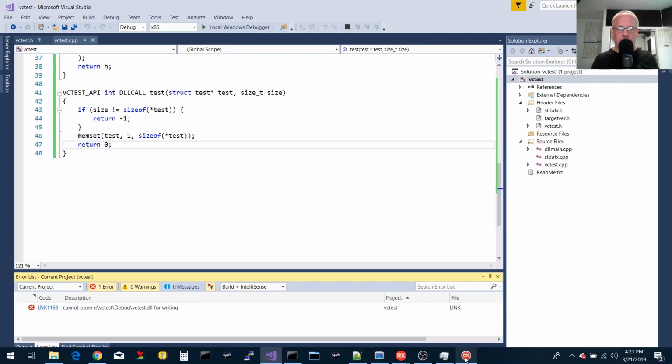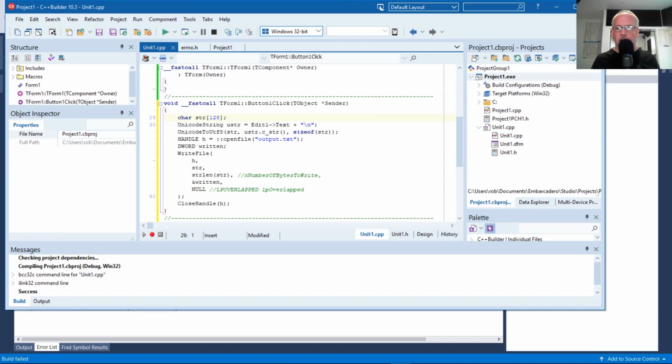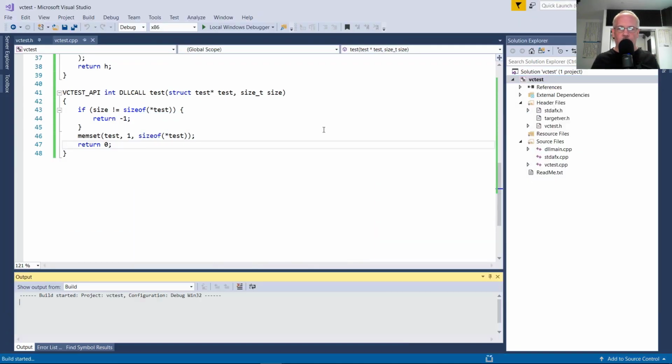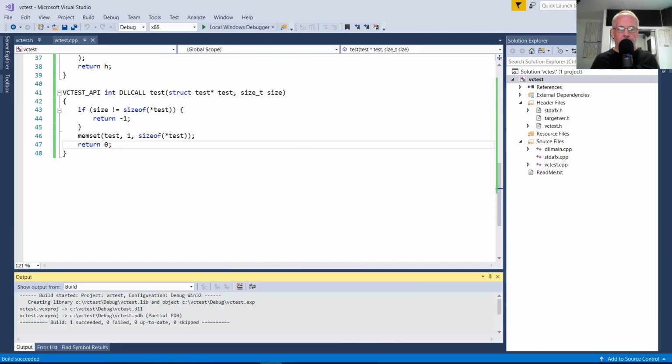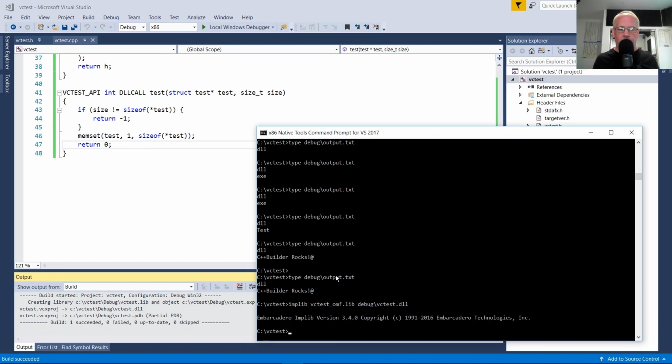I can't write it because the application's still running. On Windows, you can't overwrite DLLs that are executing. Okay, so let me run my implib again.